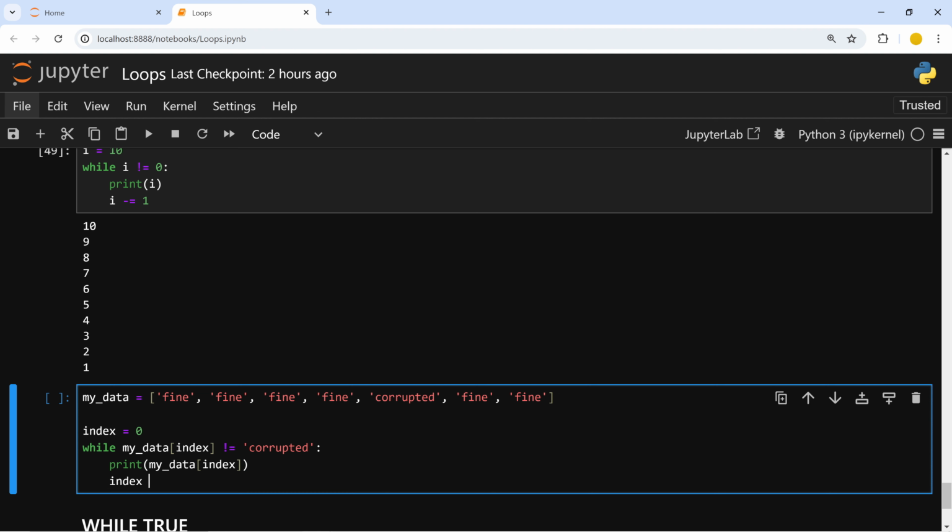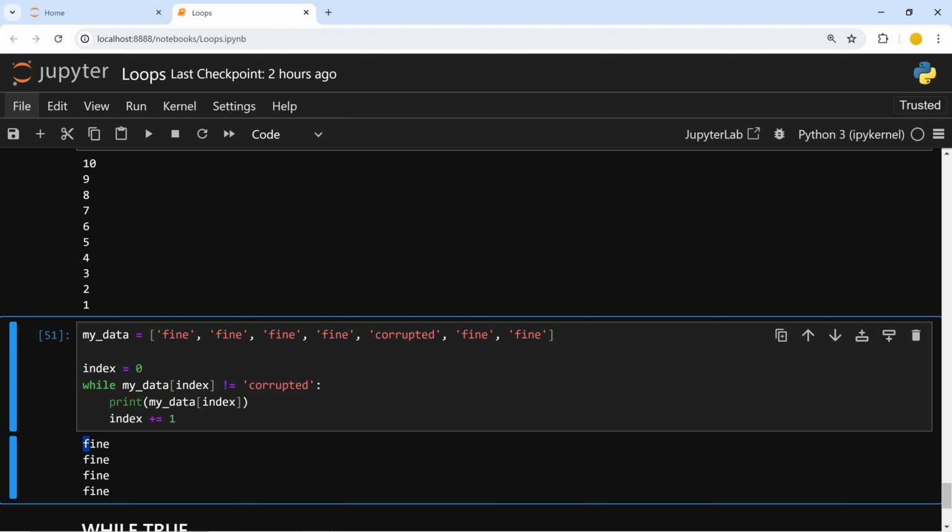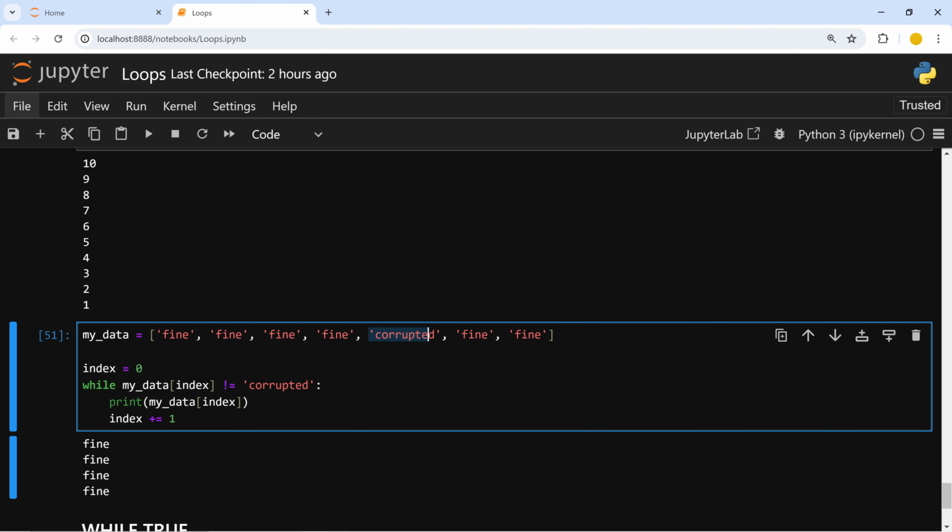Okay, after that I'm going to increase the index by 1, plus equals 1. And for the second time we loop through it, it is going to be 1, and it will take this one and this one. It will go on like this. And when we get to this corrupted data, this one at index 0, 1, 2, 3, 4, it is going to break out of this while loop, and we will not see those fine data at the end. Okay, let's run this. As you see, we got the first 4 items, and when it gets to this corrupted one, this condition is not true anymore, and it got out of this loop.